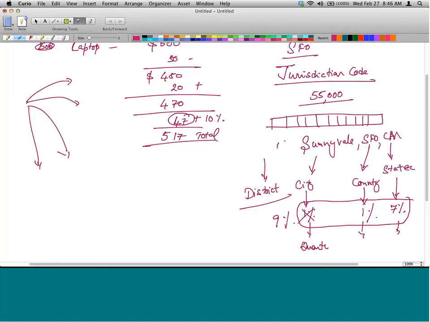So there are certain companies called tax vendors. Okay, tax vendors. What do these tax vendors do? Examples are Taxware, Vertex, Sabrix. What do these tax vendors do? The only work of a tax vendor is to ensure that they have updated tax data for all the 55,000 plus jurisdiction codes. That is their duty. And they provide that data in a CD, online, or whatever.